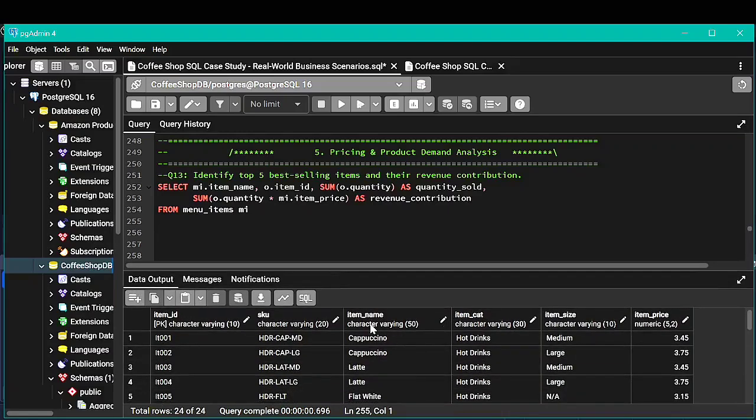And now we'll join menu items with orders table based on the common column item ID, so that we can access item ID and quantity from orders table. So join orders alias O on menu items dot item ID should be equal to orders dot item ID. O is an alias and you can think of a short name when we join tables, we use it.